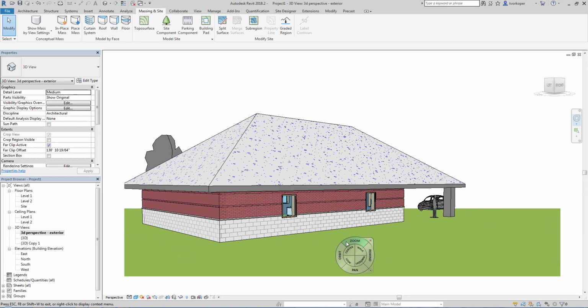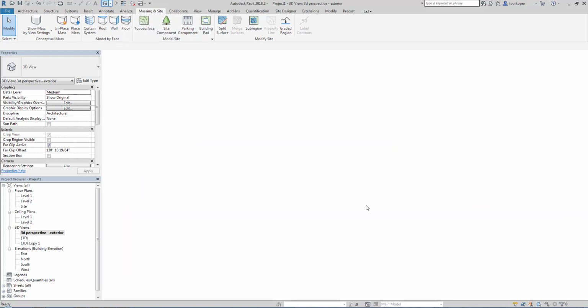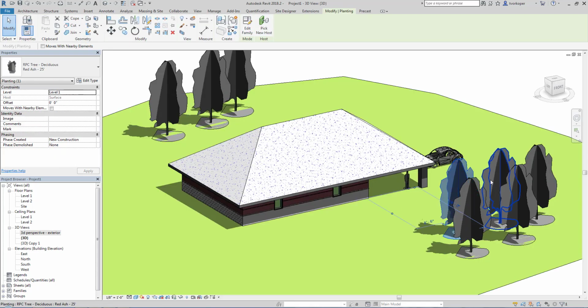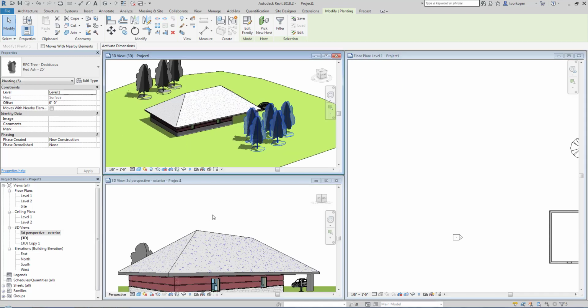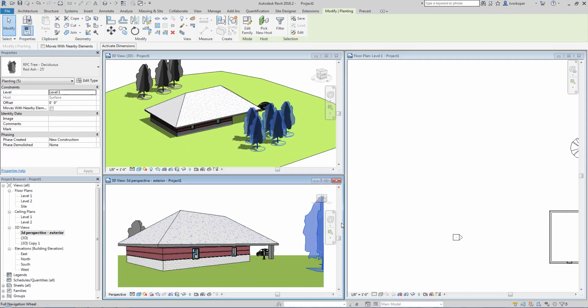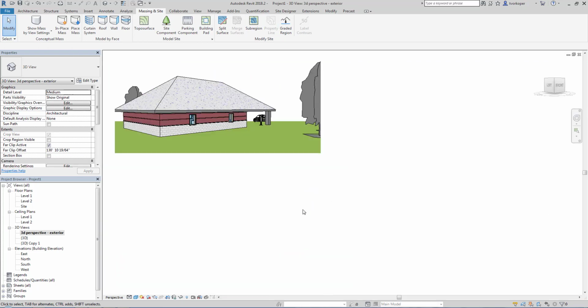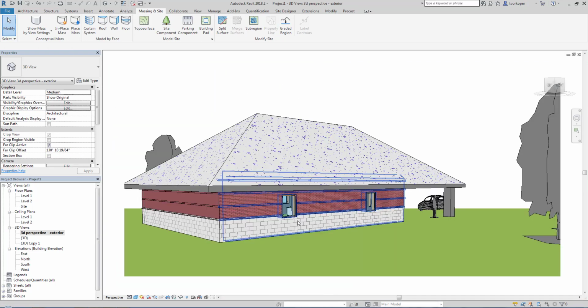Those trees look a little far away. So let's go back to our 3D view. Grab some of these trees. And we'll bring them closer. And let's see if we can see them now. So we see just a little bit. I think that looks good. So now we have a scene that we can render.